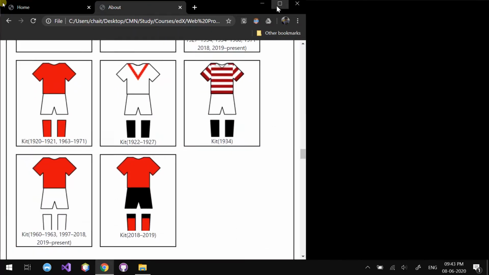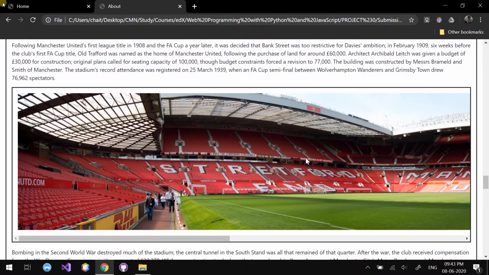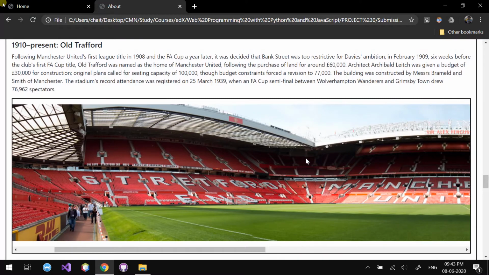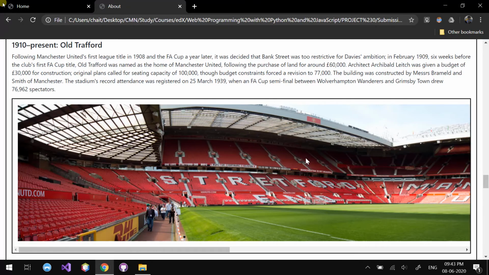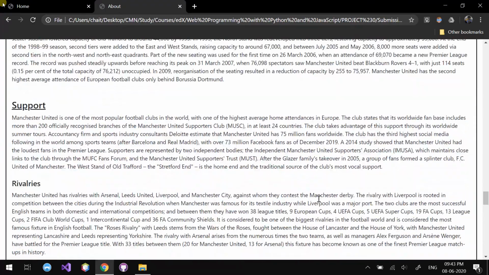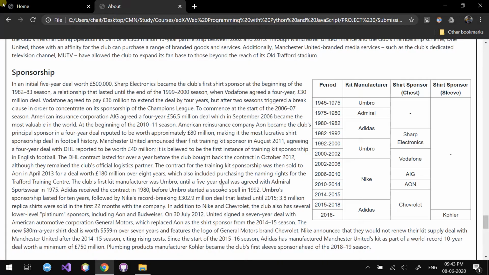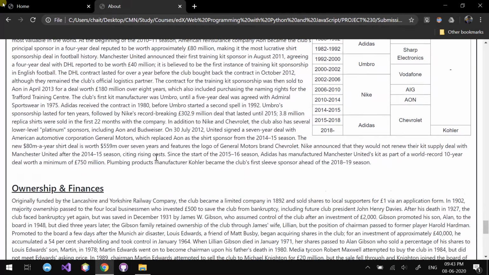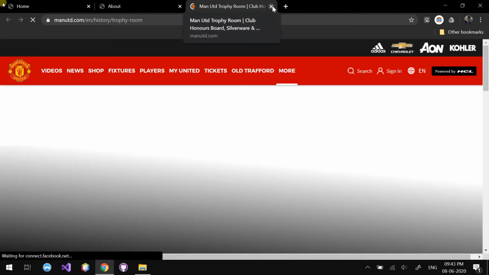Apart from that, this is a vertical image which can be scrolled left and right to get the whole view, and then this is a table that is used to represent the sponsorship, and this is a link to the online website. This will go on for further information.